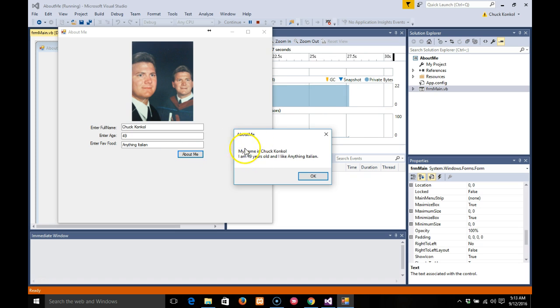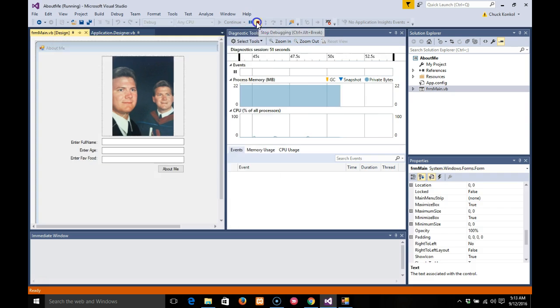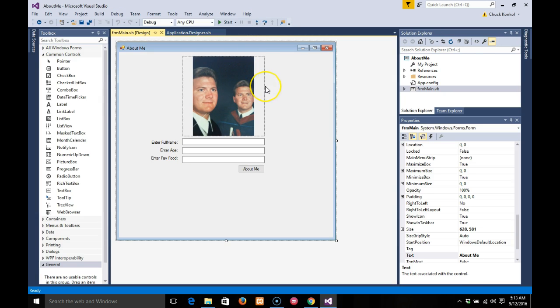So when I clicked on the button, my name is Chuck Conkle. I am 49 years old, and I like anything Italian. So this here is coming from a variable, Chuck Conkle. 49 is coming from a variable 49, that text box, and anything Italian is coming from this text box. So let's go ahead and stop the application, and let's look at the code.